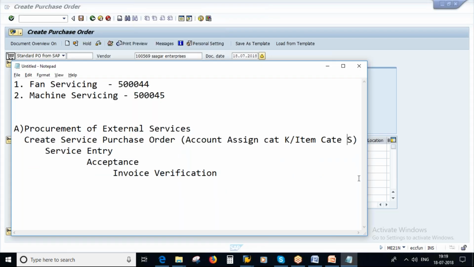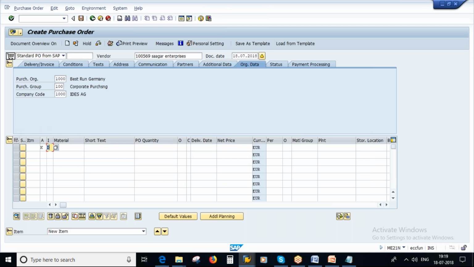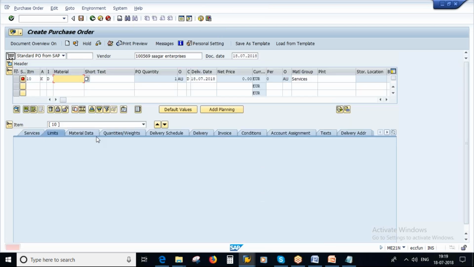Sorry, I mentioned it wrong. It is D. Item category should be D. Okay, so enter. Now first you enter the short description. I want electrical service to be done. In my company, some electrical services to be done in the plant 1000.